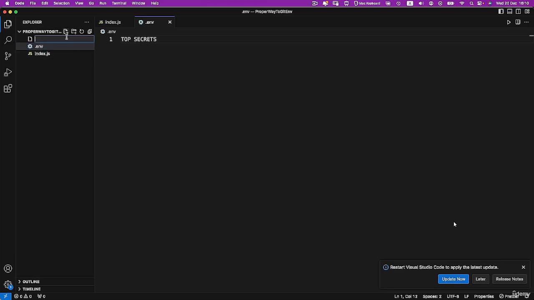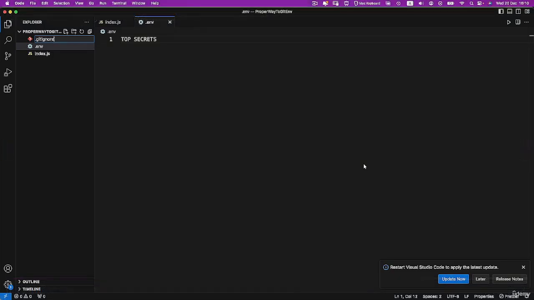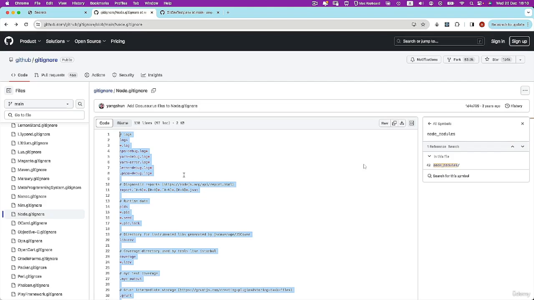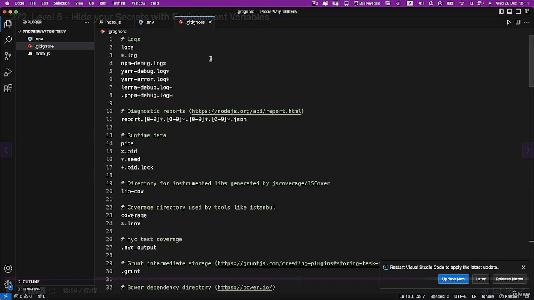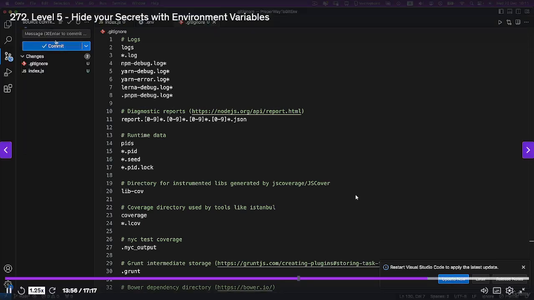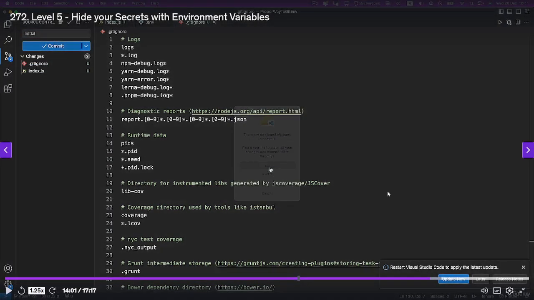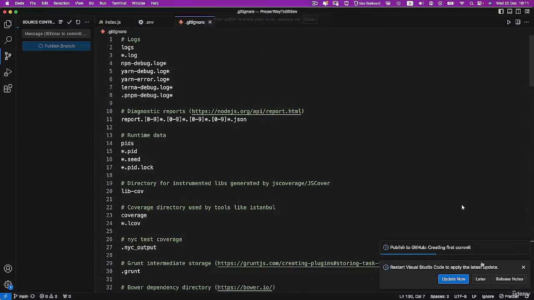And now what I'm going to do is actually create my .gitignore. So it is simply .gitignore, one word, no spaces. And then I'm going to copy all of these things from that repository that GitHub created, paste it in here, save this, and then go to my source control, initialize repository as I have done before, commit, add everything to staging, and then publish the branch to a public repository.